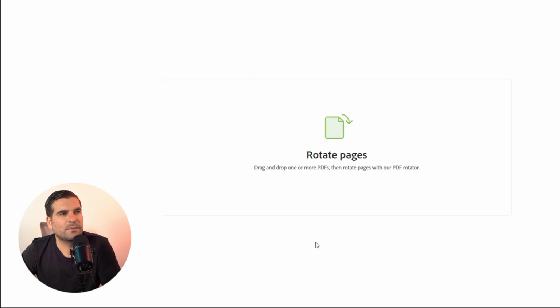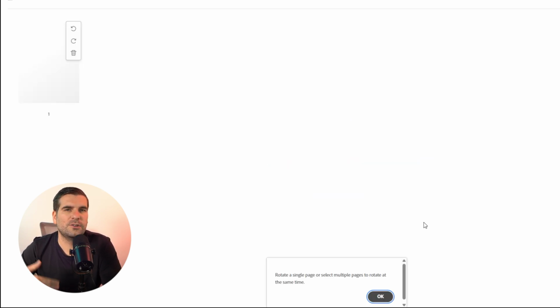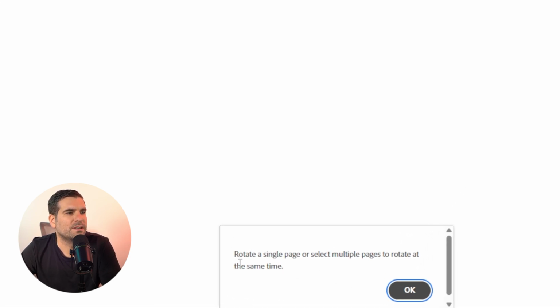This page right here. Okay, now I can drag and drop, or I can select files. I'm just going to drag a file into this little box here and drop it. Okay, and that's going to allow me to load up a PDF inside of this web browser. You can see here it says that I can rotate a single page or select multiple pages to rotate at the same time. I can click OK on that.